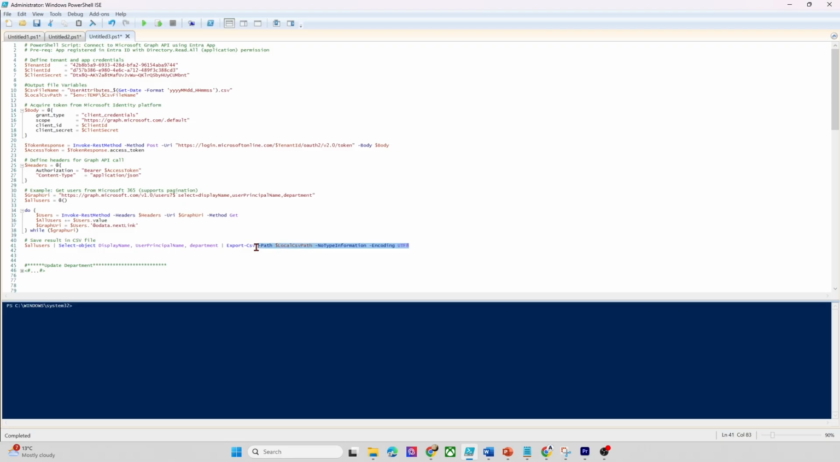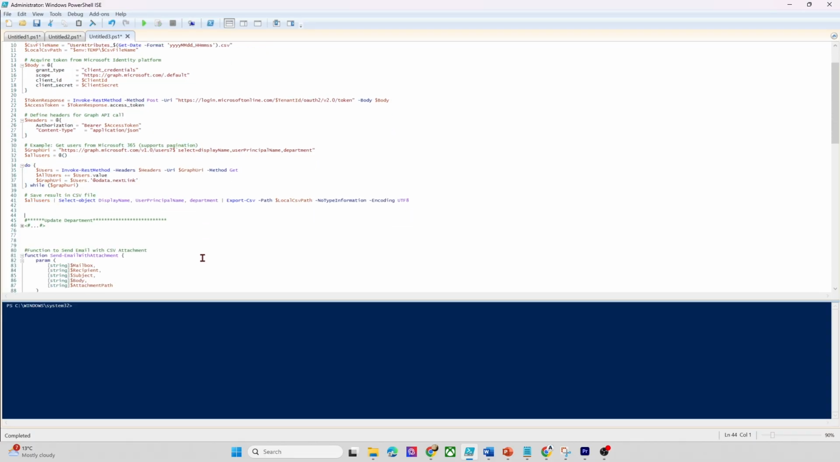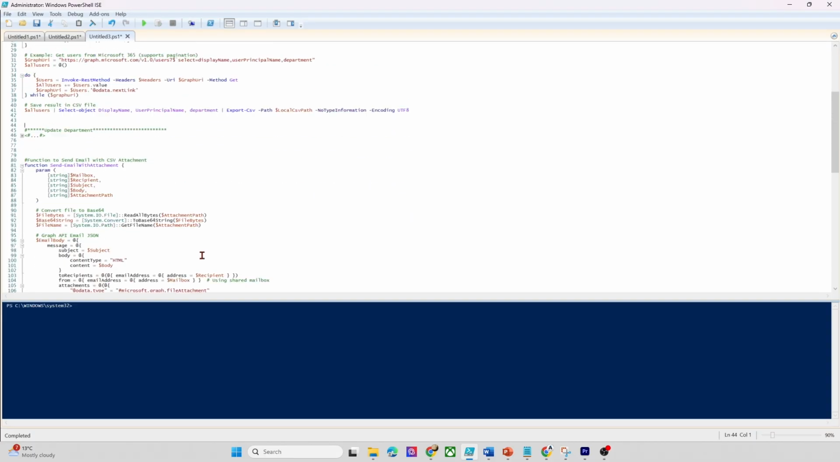So here is the saving of result in the CSV file. So I'm exporting it to the local CSV path. When I run this code, it will save the file in my temp as a CSV. And now the fun part begins. We will email this file.